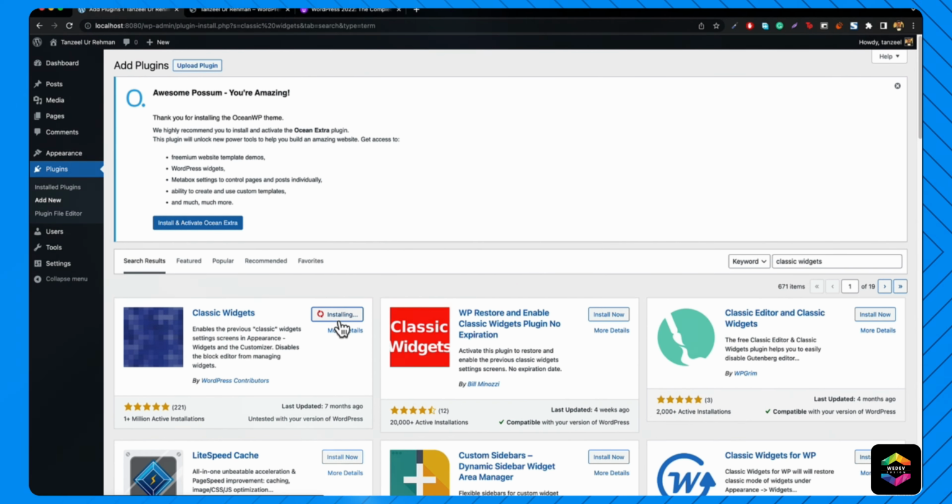So now I'll go ahead and hit install now, and this plugin is going to be installed. Alright, so once this plugin gets installed, you have to hit activate, and this plugin is going to be activated. Now keep this plugin activated. This is a very lightweight plugin, so there is no need to worry. Now what we have to do is to go into the appearance, and now we have to go to the customize here.